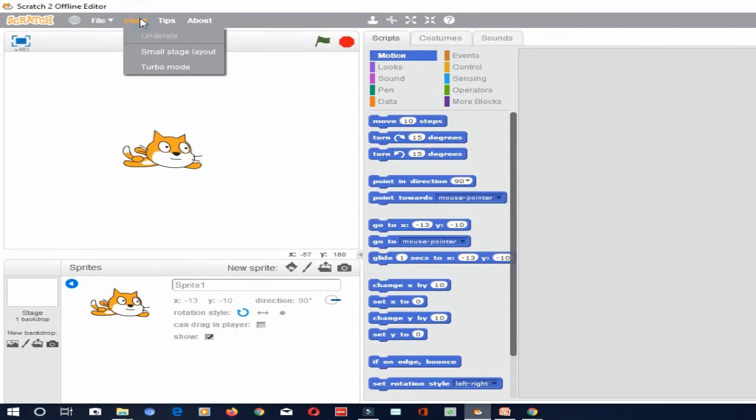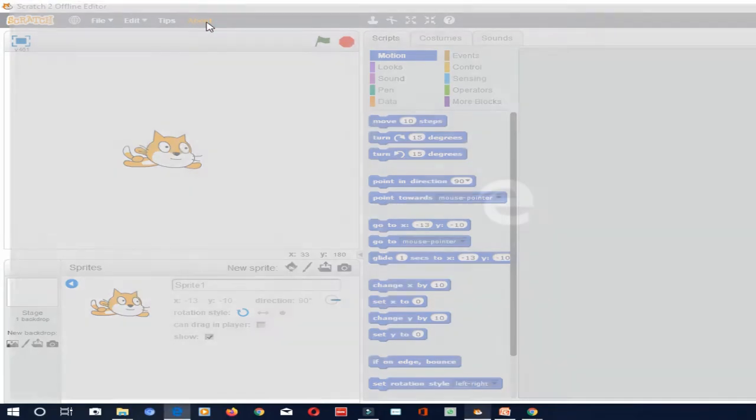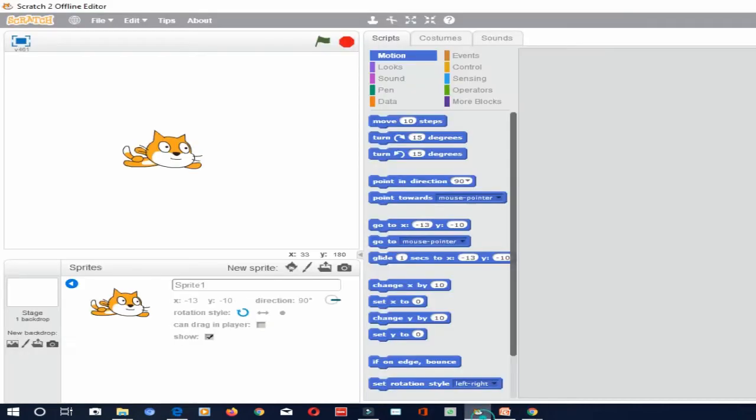Next comes the edit menu. It has options like adjusting the stage layout or using the undelete option. Next comes tips. By the name, what you understand, it toggles a pop-up window that provides the Scratch help. This is the Scratch help window. Next is about. It will take you to the browser and open the website to show about Scratch.